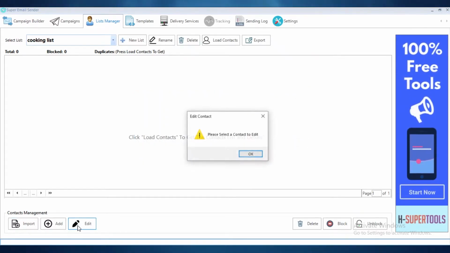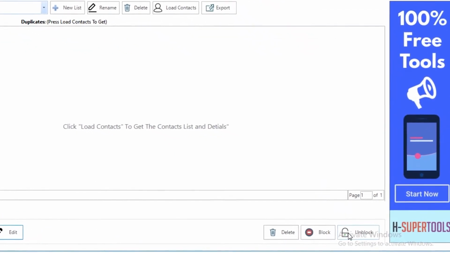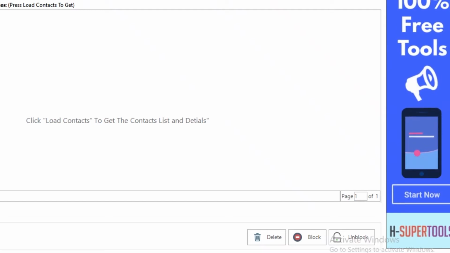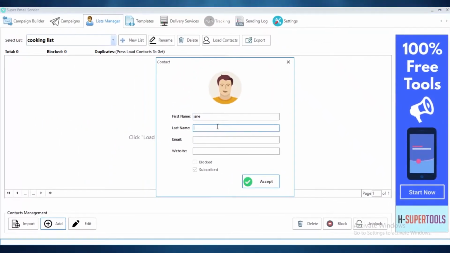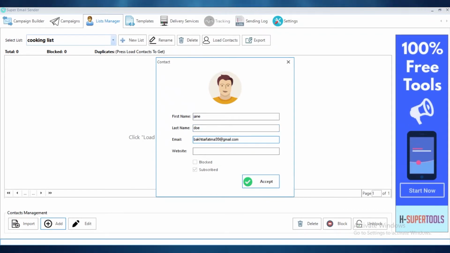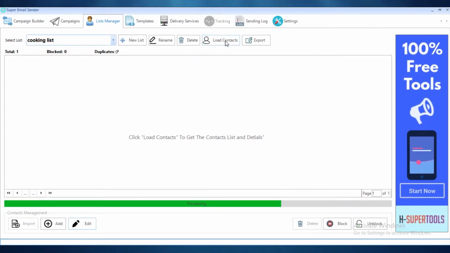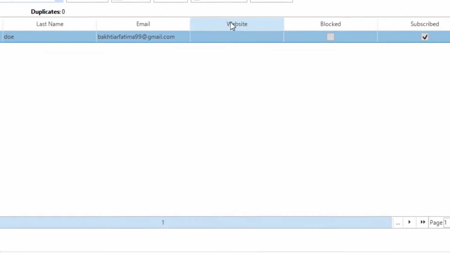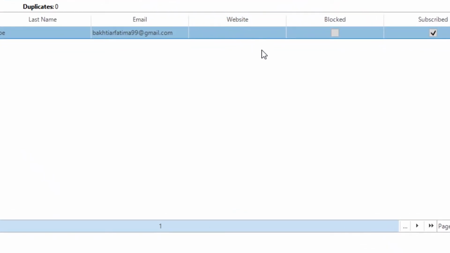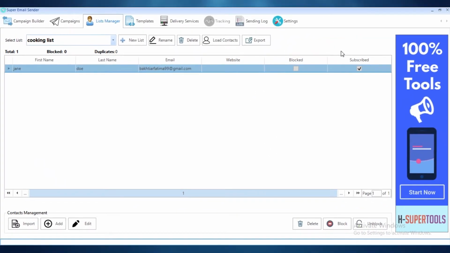After that, you also have an editing feature. So if you have any contacts, you can edit them. You can also block, unblock, and delete contacts from your mailing list. So let's just say we're going to add this name. I'm just going to create this little contact. And now I'm going to click on load contacts to see my contact. Now you can see over here, you can even link the website that they have subscribed to, to further categorize and ease your categorization. You can mark them as subscribed or blocked as well.